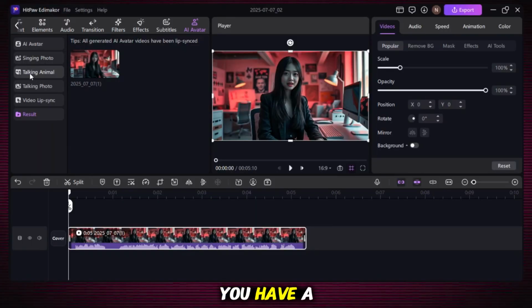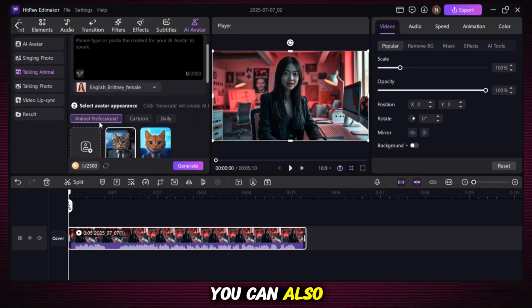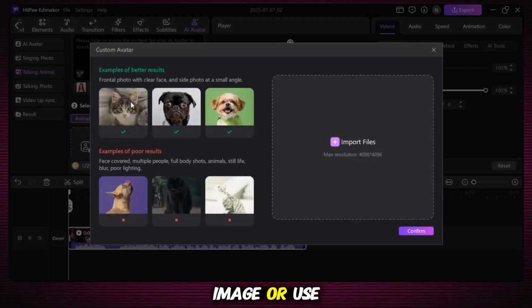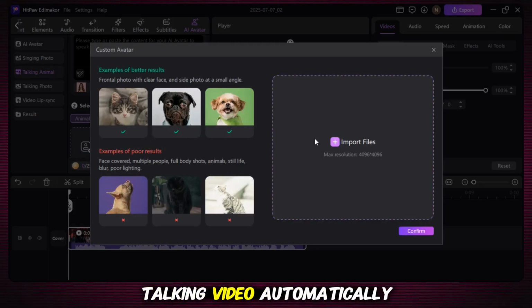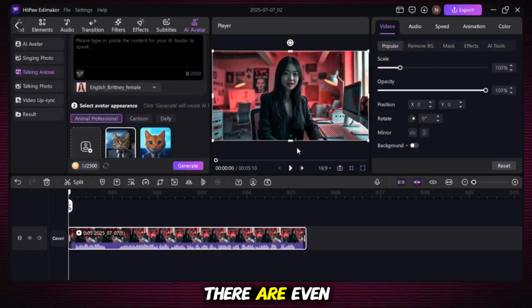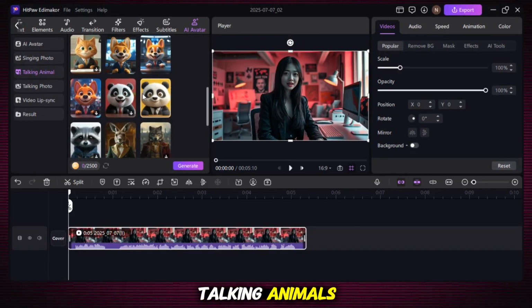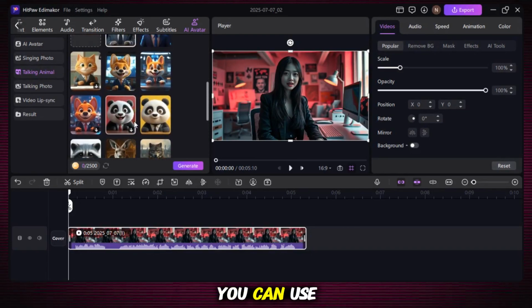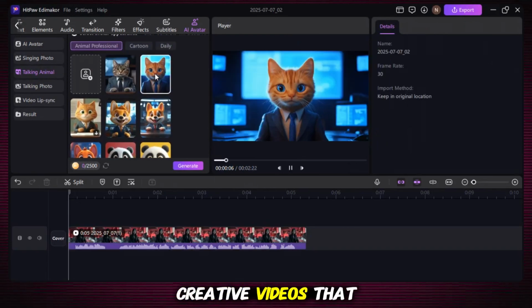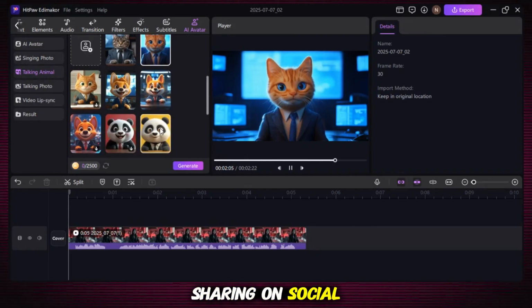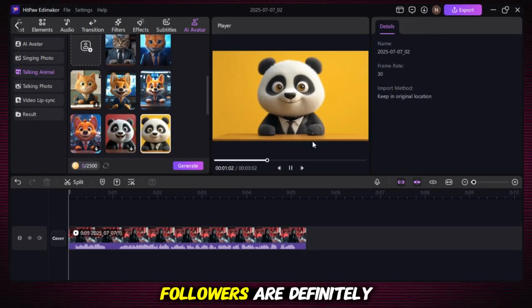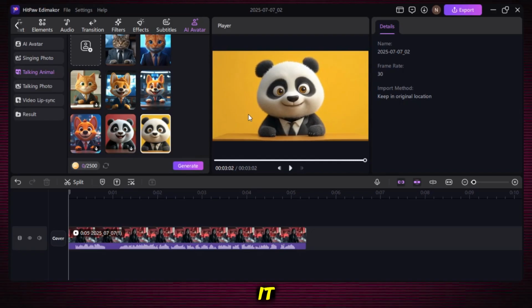And hey, if you have a pet or any animal photo, you can also try the talking animal feature inside the tool. Just upload the image, and it'll turn it into a talking video automatically. There are even some pre-made talking animals already available in the tool. You can use them to make funny, creative videos that are perfect for sharing on social media. Your friends and followers are definitely going to love it.